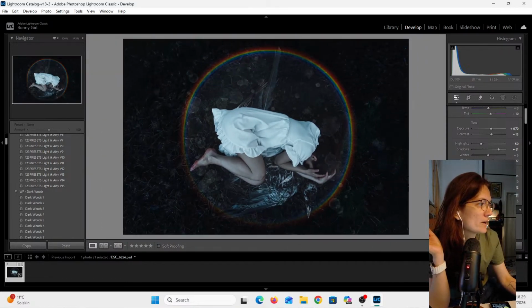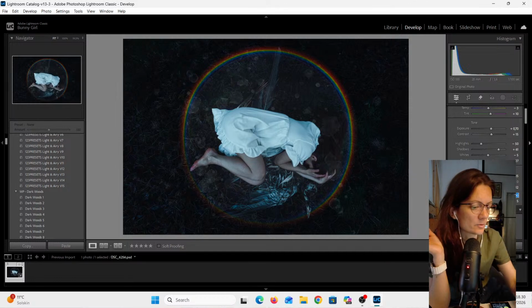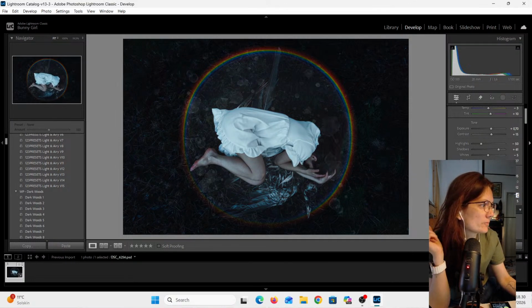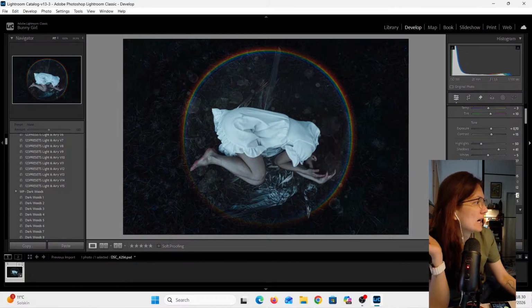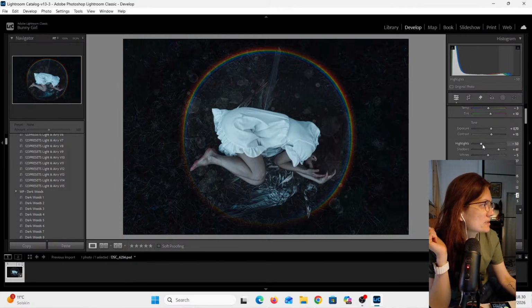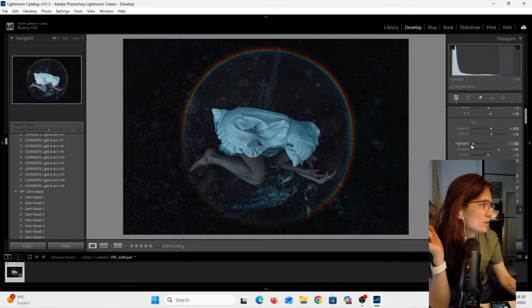Then of course you have vibrance, and you can play around with vibrance, but I think I was at 0-ish. I think I'm quite happy with the results. Highlights, that was at 50. You can also do highlights a little bit on, and then pop the whites up. We can create all kinds of things.